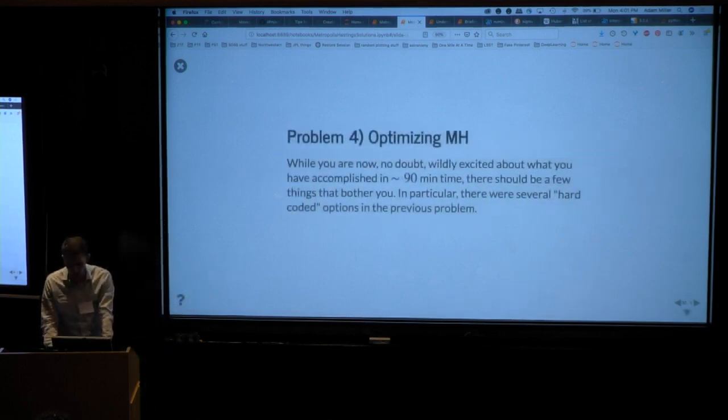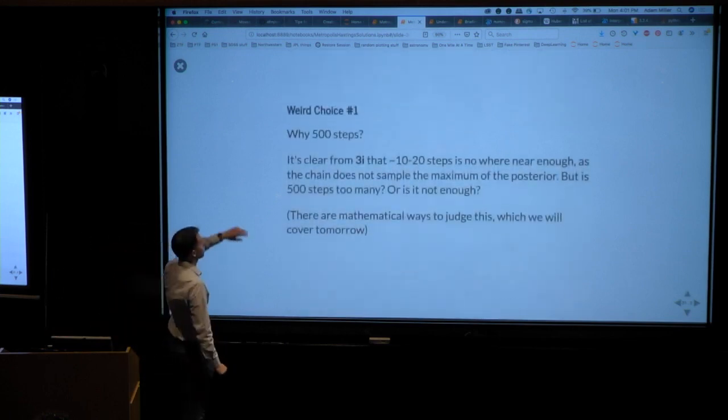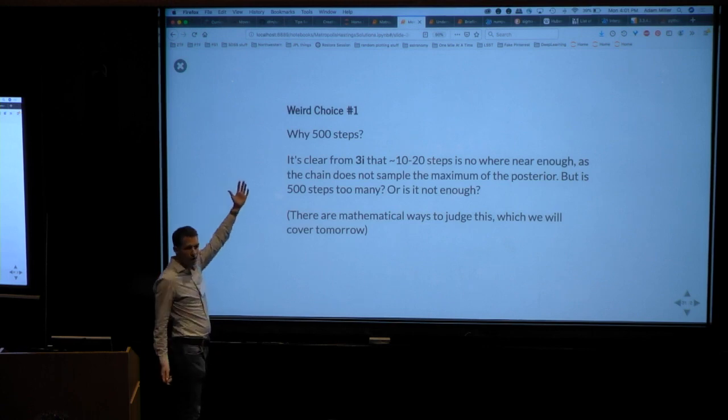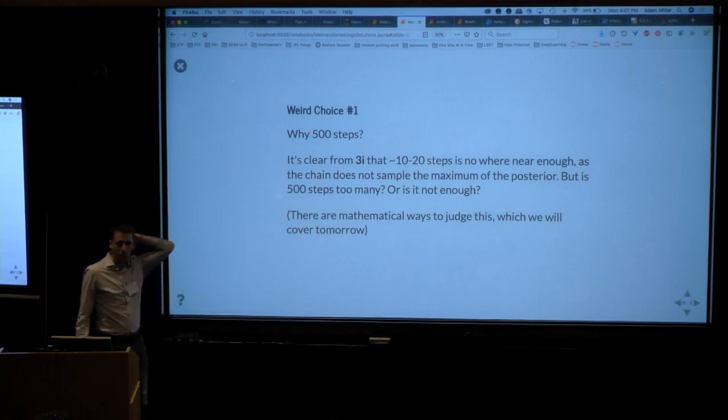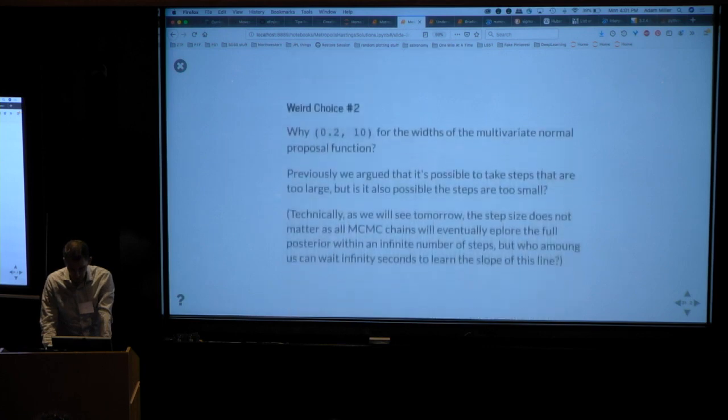Okay, so there's some stuff that is hard to know, and we're going to talk about this in more detail tomorrow. But why did I say do 500 steps? I don't have a particularly good answer for you. But you should be thinking, how many steps do I need to do? 10 is way too few, as you'll see here in a second.